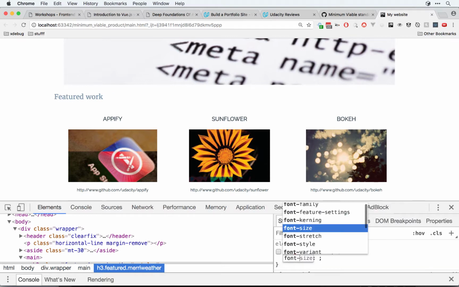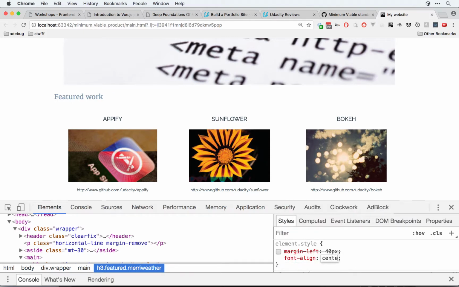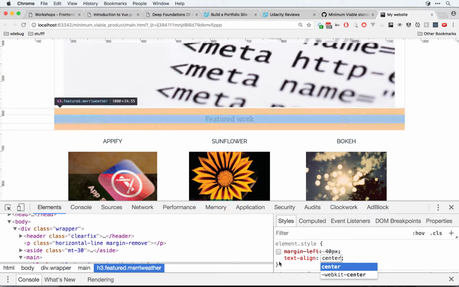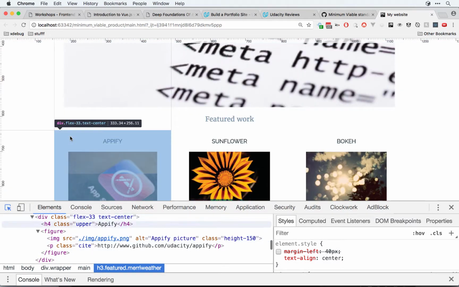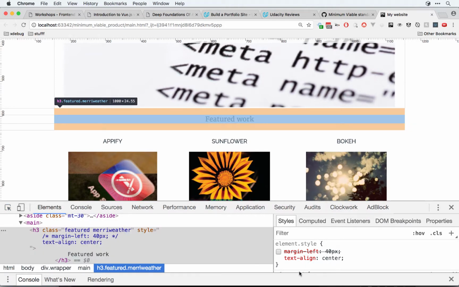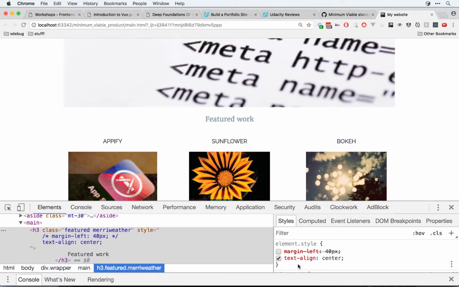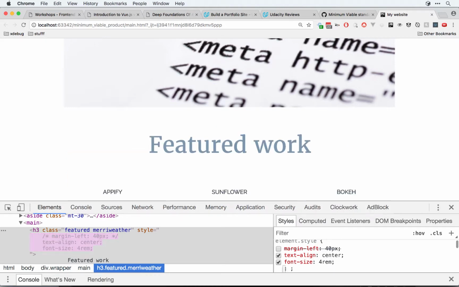None of that. I would say font align center. Nope, there's a text align. There we go. Yeah, like this. And I would make that a lot bigger, because saying this is the feature work and then having it in this tiny little section over here, that's kind of weird to me. So this would probably be something like font size for rem. There we go. That's my feature work.